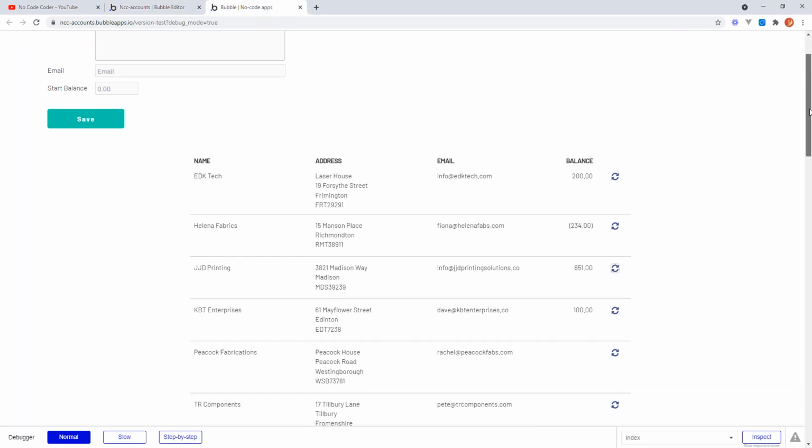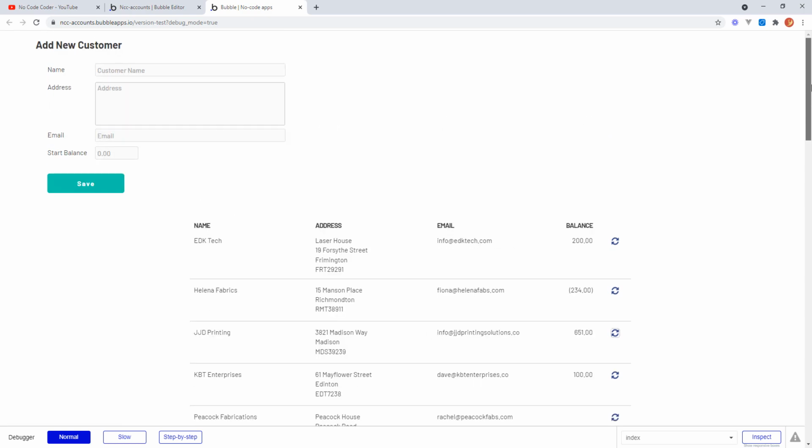Right, so what I want to do next is, we're moving towards a kind of receivables type of system. You can put a new customer in, you can give it a starting balance, you can calculate the balance, you can see the balance. There's a couple of things.